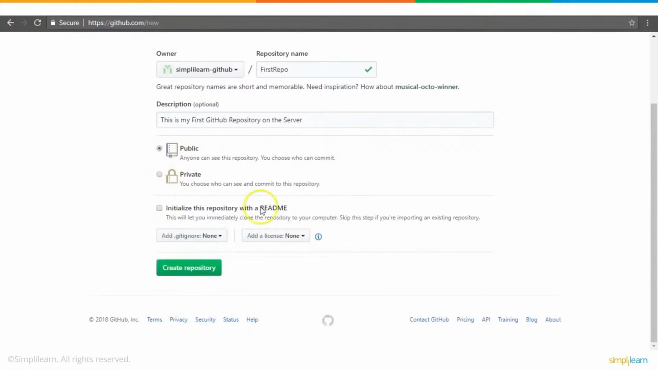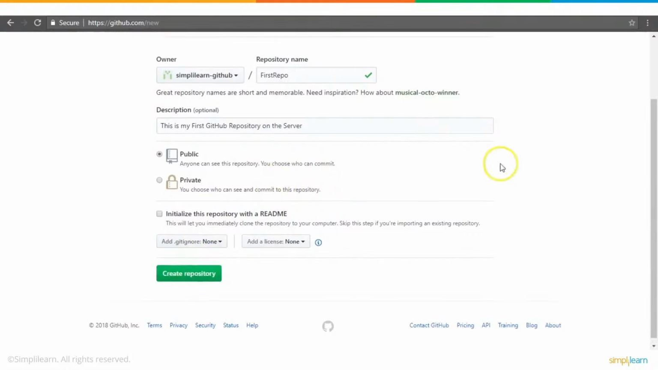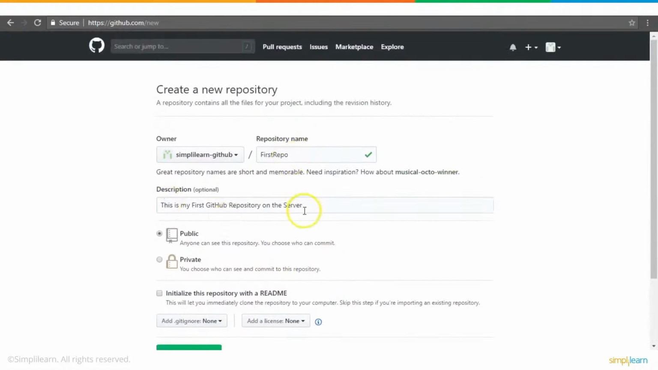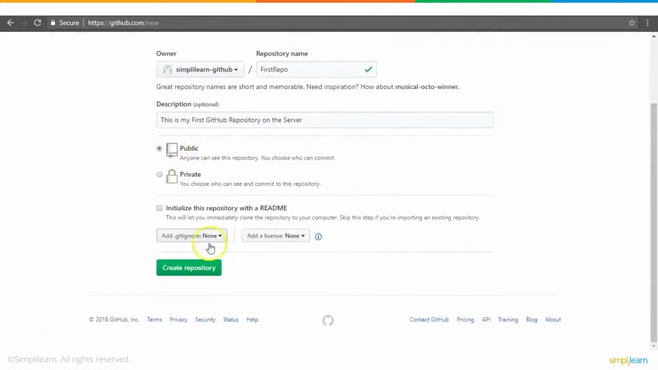So I choose public, and I don't want to initialize this with a README file or anything like that, because I already have a repository with some code checked in. All that I need is a placeholder for my repository on the server. So with just the name, an optional description, and the repository being public, I go ahead and click on the Create Repository button.